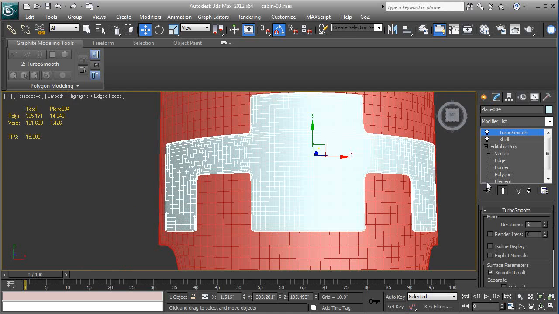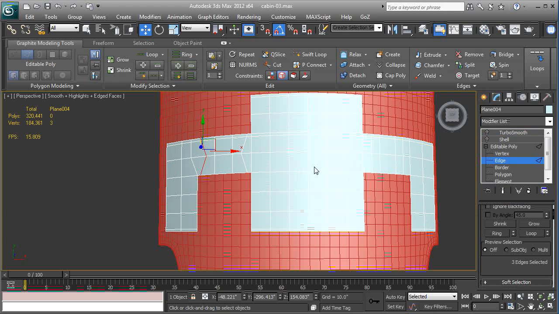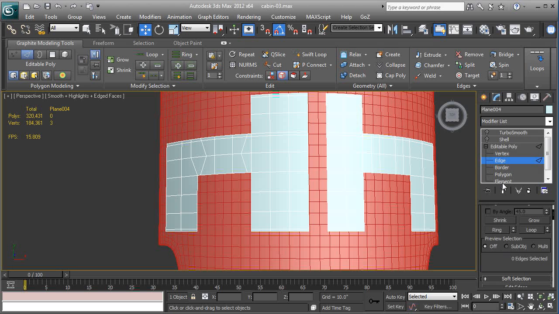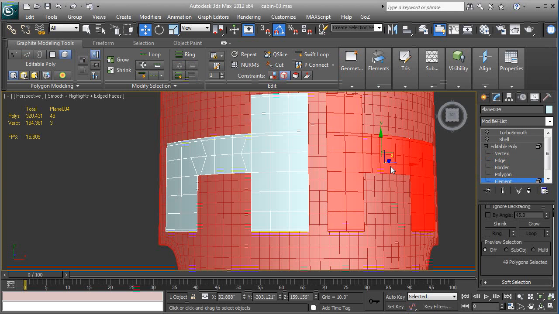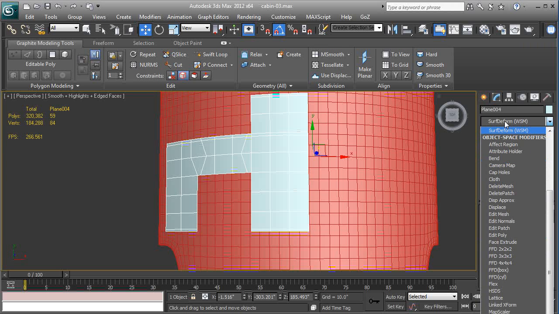So what I want to do now is come back down. And because this side worked out so well, I'm going to just go here and do a ring selection. Delete that ring selection with the delete key. I'm going to go to element because now there are two elements that are separated. I'm going to delete this element. Above this edit poly, we will add a symmetry modifier.